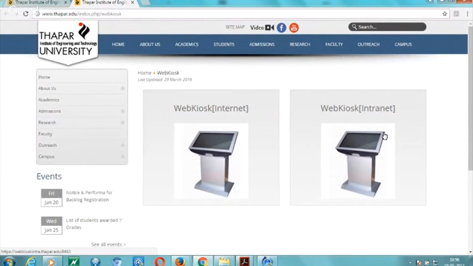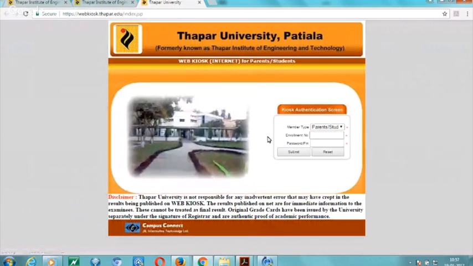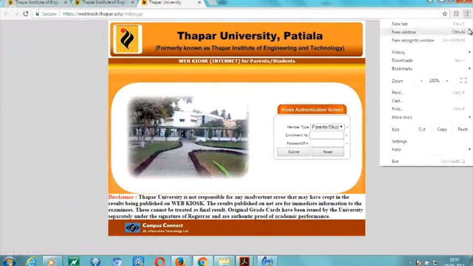If you are within the campus, you go for the intranet, and if you are outside the campus, you go for the internet. But when you are within the campus, you have certain more rights. When you are outside the campus, the rights are reserved. So they have a kiosk authentication screen.